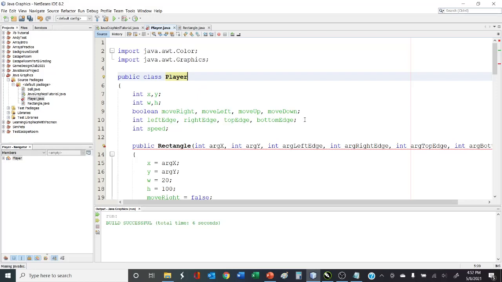We're not going to need left edge, right edge. Well, you know what? We may need that. So we're still going to have an X and a Y coordinate for our player. We're going to have a width and a height. We're going to have variables that keep track of whether the player is moving up, down, left, or right. We're going to have a left edge, right edge, basically the edges of the screen. And we're going to have a speed. How fast is the player moving?